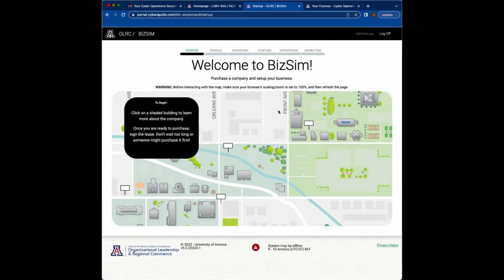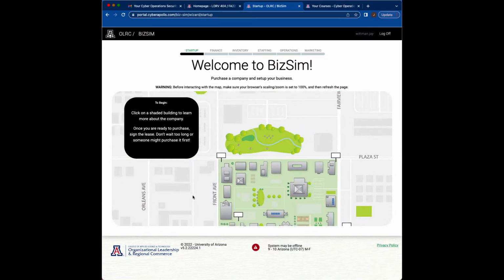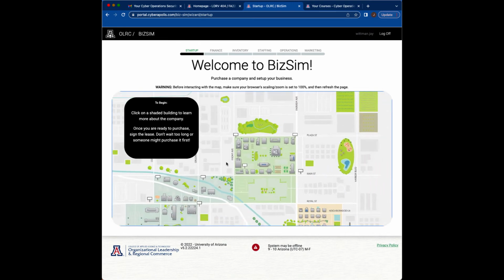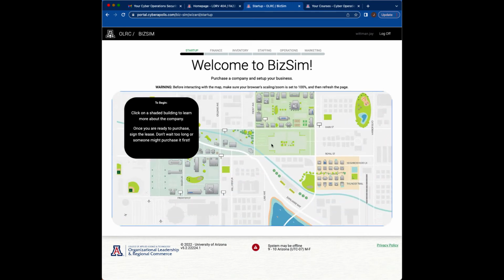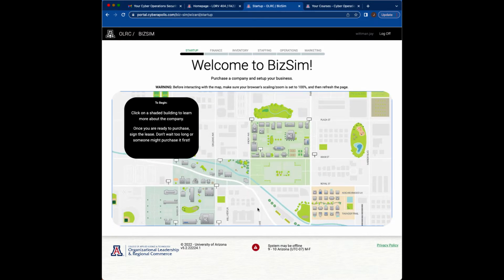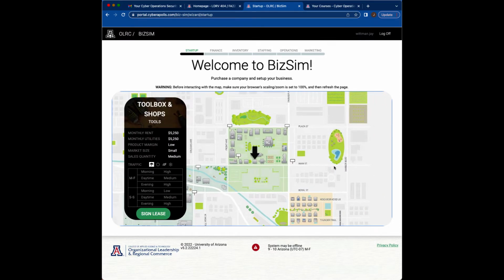Now I'm going to give you a quick overview. This is Cyberopolis. You see this town here? And you can scroll in, I can scroll out. All of the gray buildings that you see here and up here and over here are businesses that you can select to be your business in the sim. So what I encourage you to do is just start clicking on them.